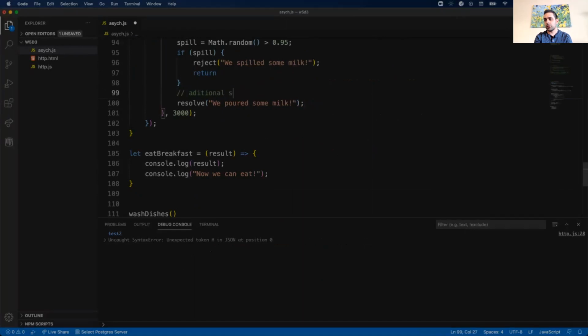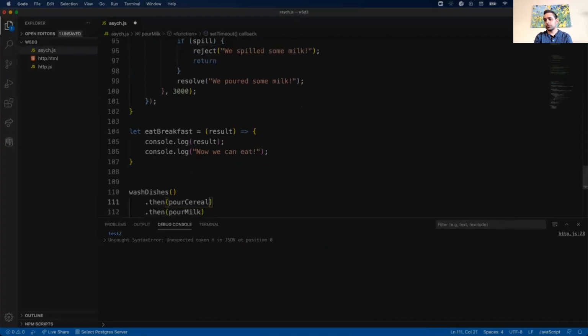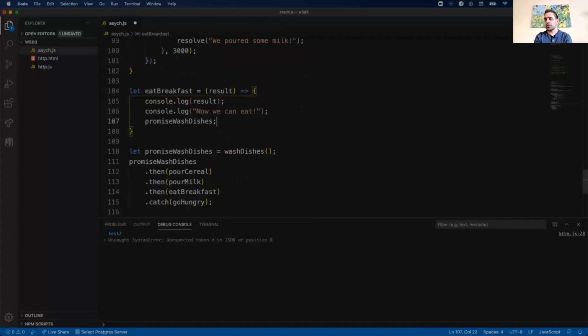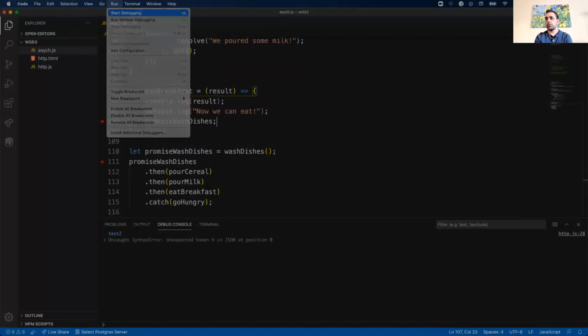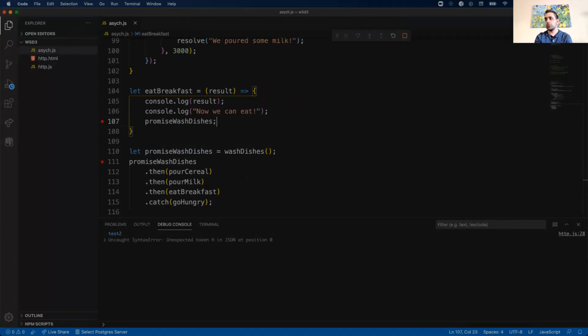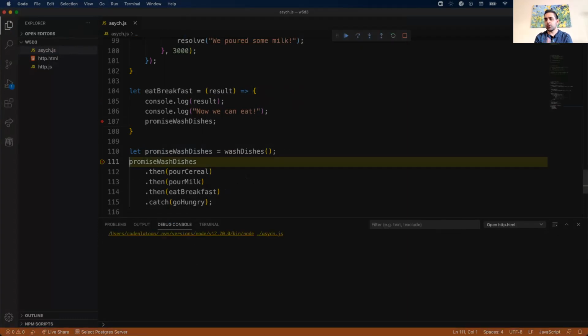Undo some stuff here. All right, so we have this promise wash dishes. I'm going to add that here as my final case. But let's investigate promise wash dishes to see what values it's holding. So let me add a breakpoint on line 111 and a breakpoint on line 107. All right, so I'm going to go to my run, go to debug, and then launch it in Node. It's going to start executing, and hopefully it will break. All right, so we have a breakpoint.